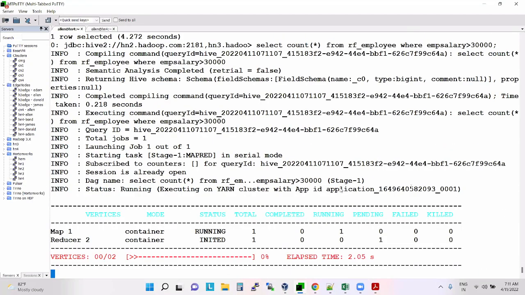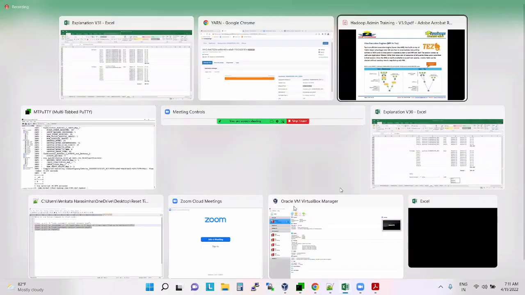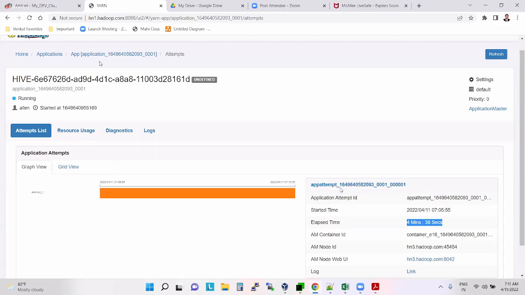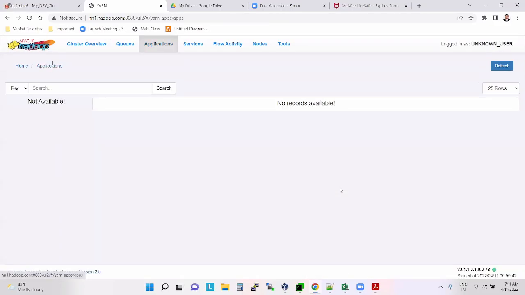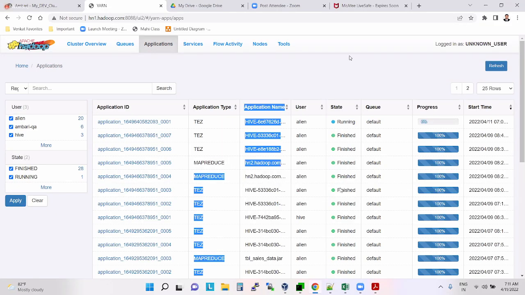Again, I'm running. Still the same ID. Until you don't submit jobs for the next 5 minutes, your application will still be in running state only. Understood? Or any questions?